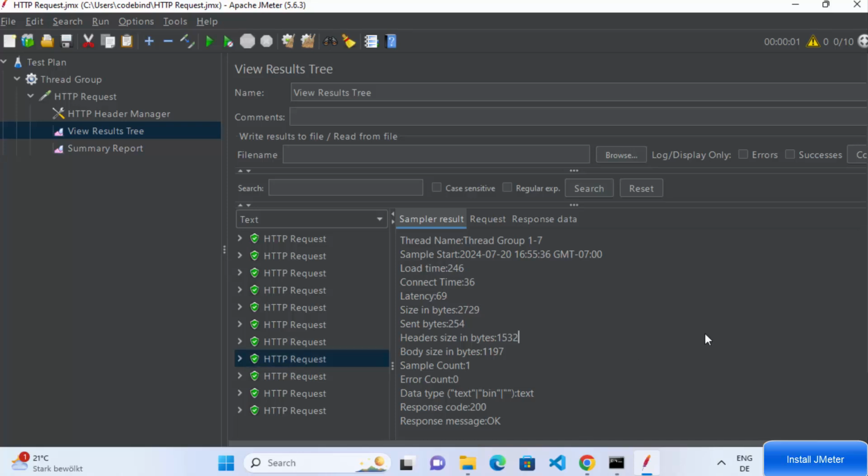So this is how you can install the JMeter application on your Windows operating system, and you can add some tests to your application using JMeter.